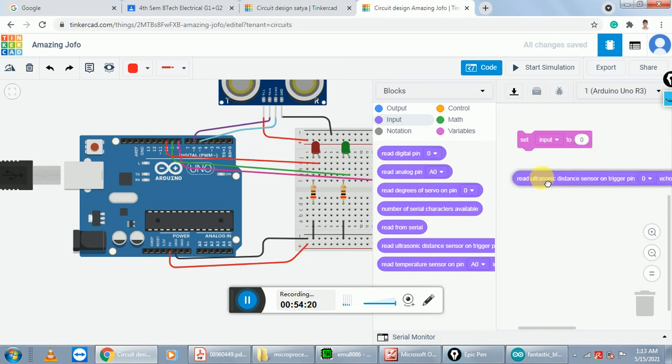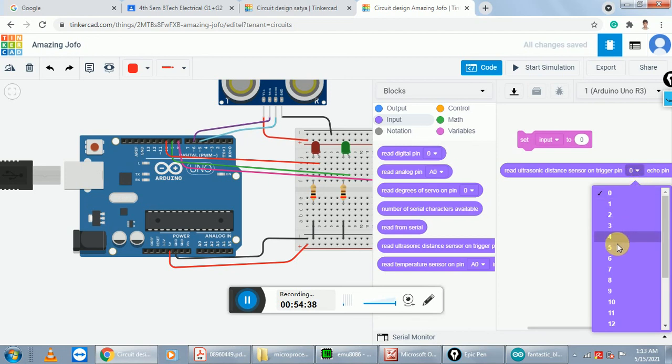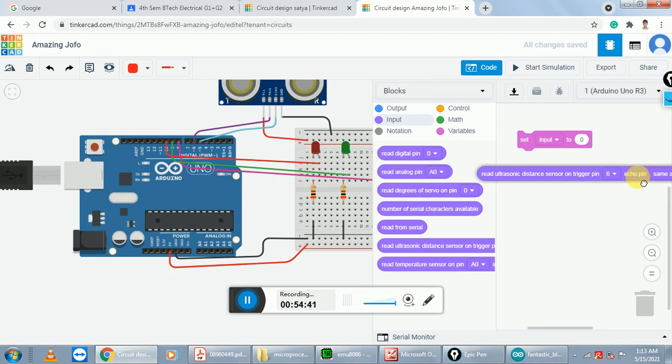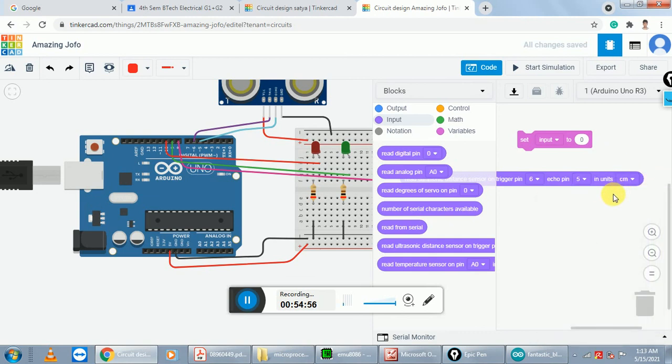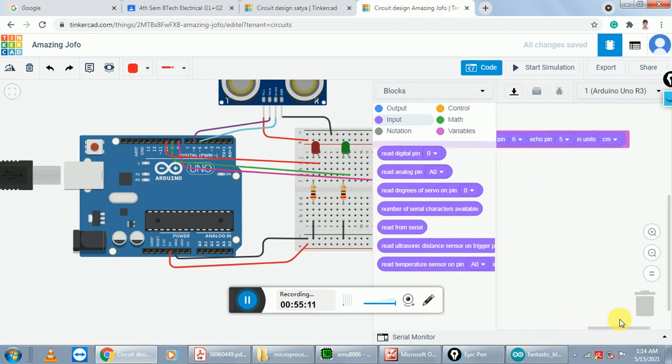And first set the pins. For the ultrasonic sensor, our trigger pin is pin number 6, and the echo pin is 5. The unit is in centimeters, okay, and paste this block here. This is our block.